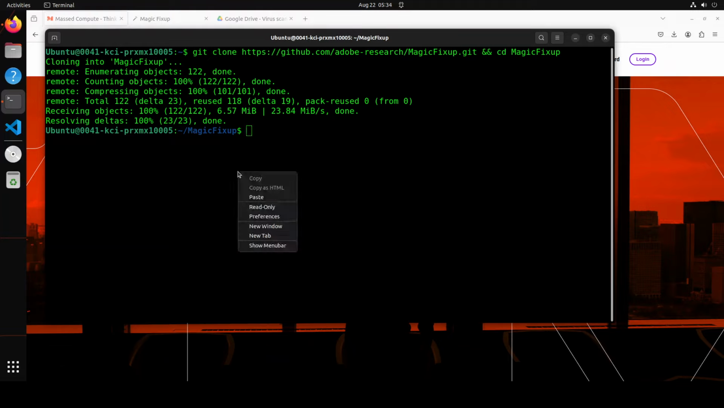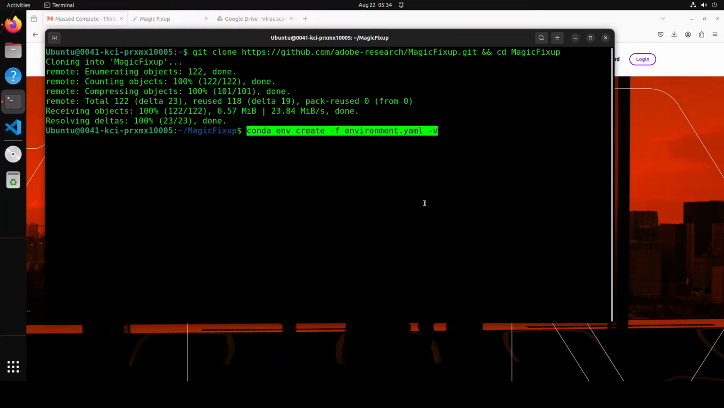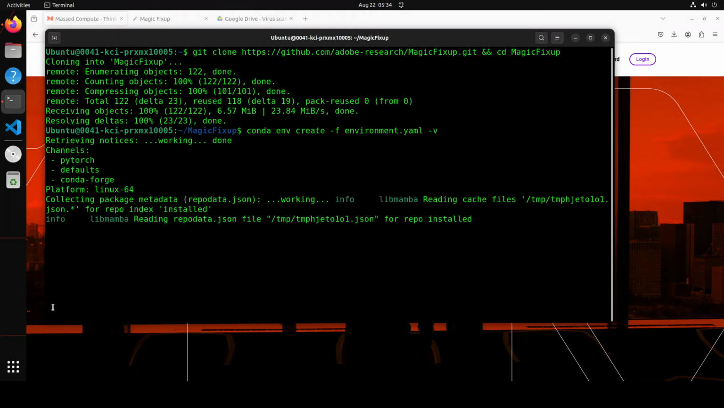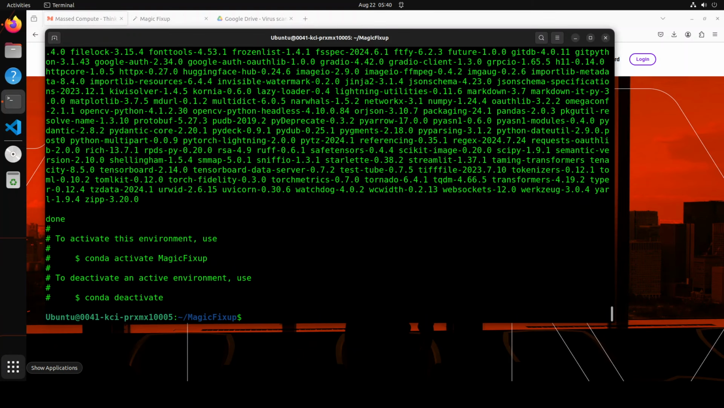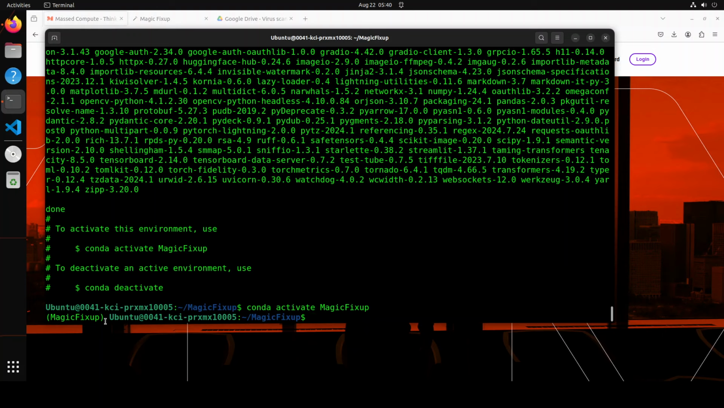Next, create a Conda environment and I would highly recommend that you install Conda because that will create a virtual environment and it will make it so easy to get this thing installed. If you don't know how to install Conda, please search the channel. I already have done a few videos on it. So let's install the Conda environment. This is going to take a bit of time. So let's wait for it to finish. And it took around 5 minutes, but eventually it is all installed. And then let's activate the Magic Fixup environment and you will see that it is in parentheses.